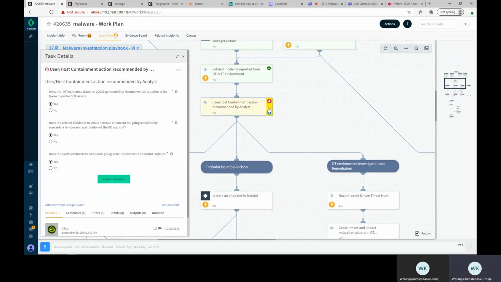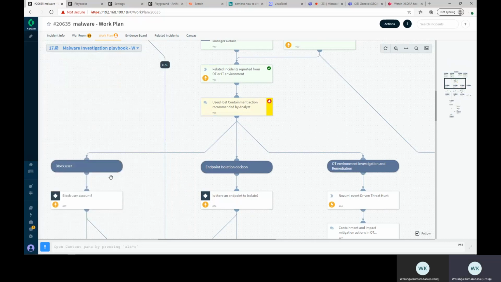Now, the analyst has to answer a set of questions which will be used to take containment actions. So first one is targeting the OT environment. Do we have an impact to the OT environment? Do we have to temporarily deactivate the AD account? How to isolate the endpoint using DDR? So let's say yes to the first one, there's an impact on the OT environment. I want to block the Active Directory account as well, but I don't want to isolate the endpoint. Submit that one.